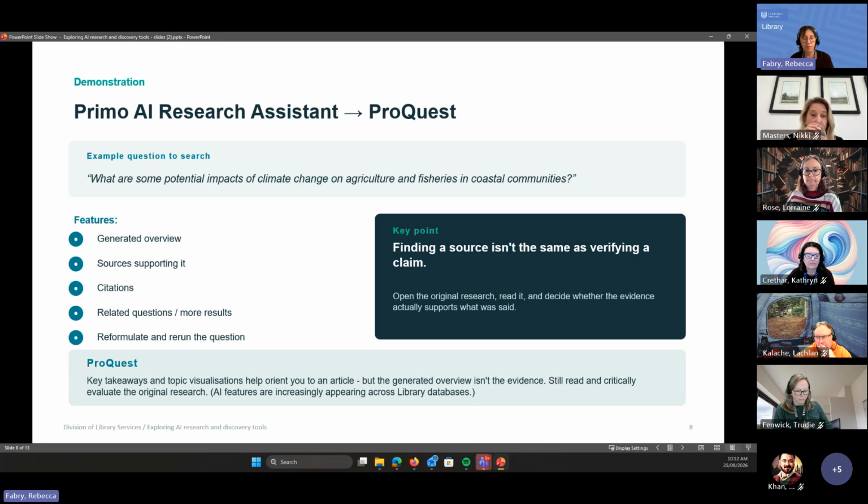We're showing both of these tools or features today because they demonstrate 2 different ways AI can support the discovery of scholarly literature or information. Primo searches across multiple sources and generates an overview of a topic, while ProQuest helps you examine and understand an individual source in more detail.